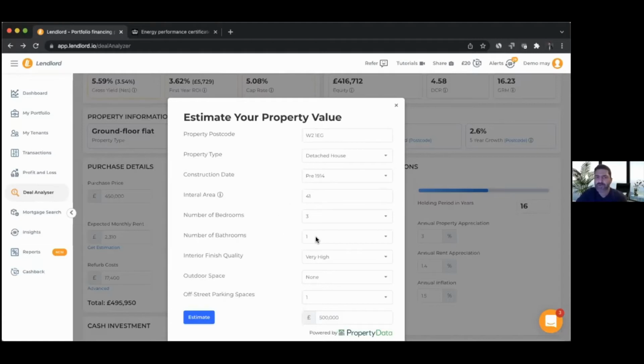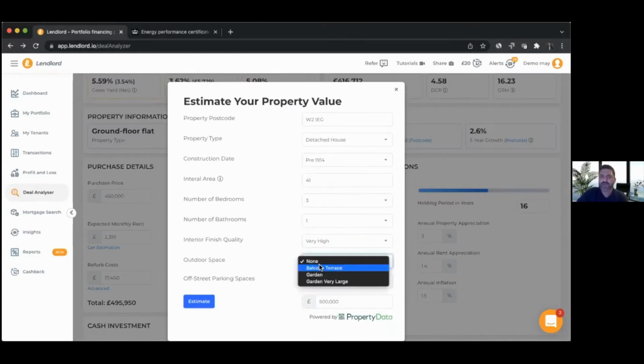Number of bedrooms, number of bathrooms, the interior finish quality. Is it average or below average? Is it high, very high? It of course impacts the value of the property. If there is an outdoor space, and if there is, what kind of outdoor space.